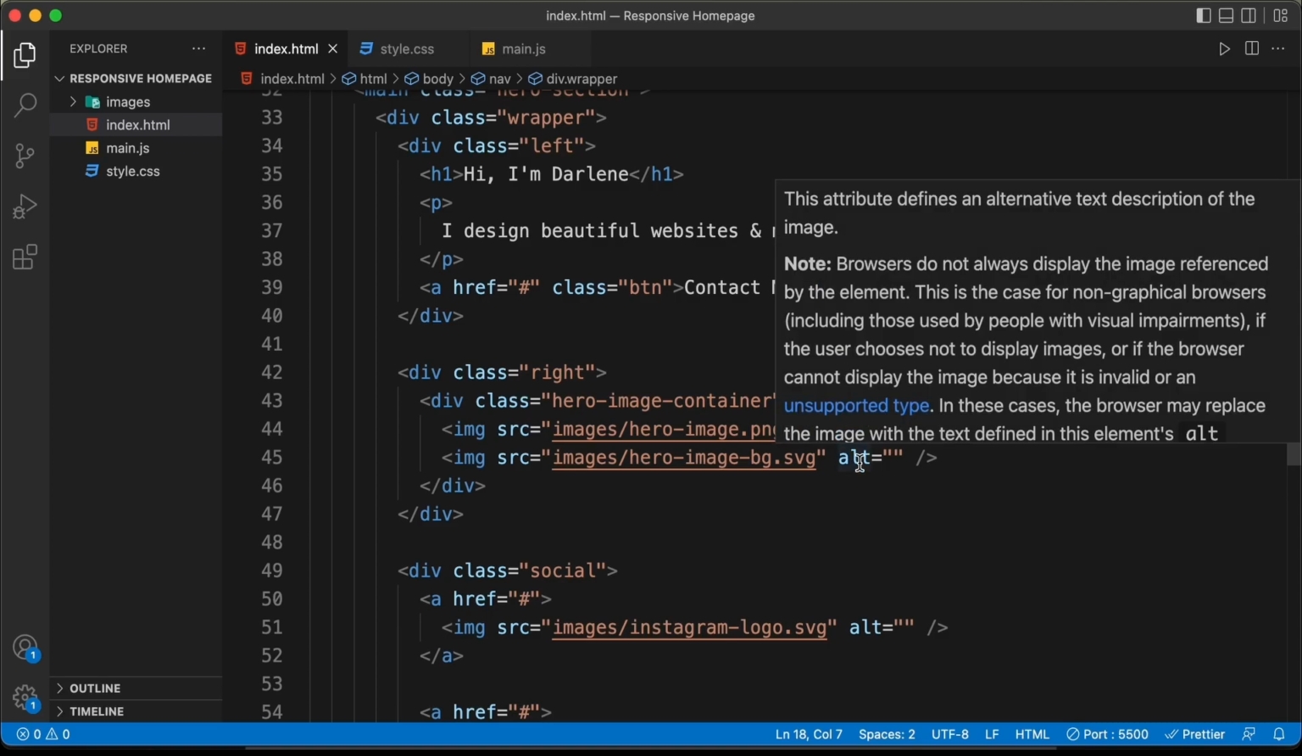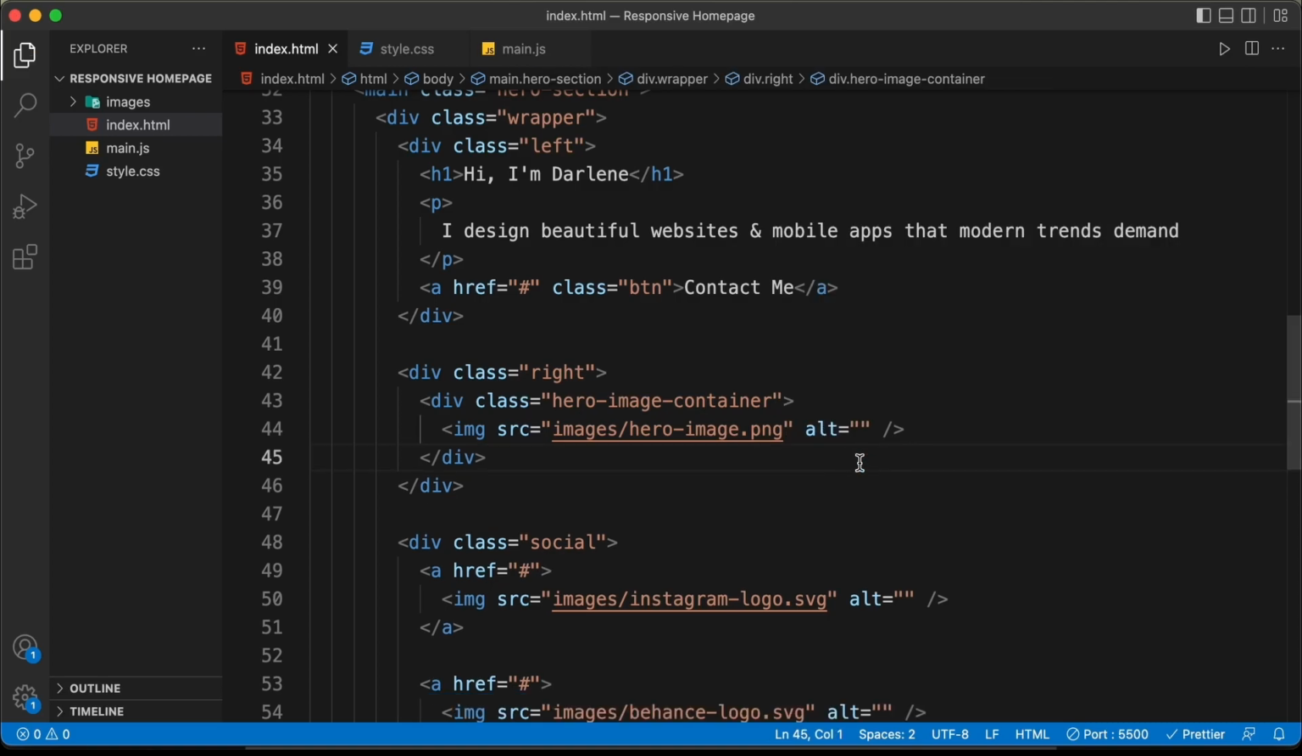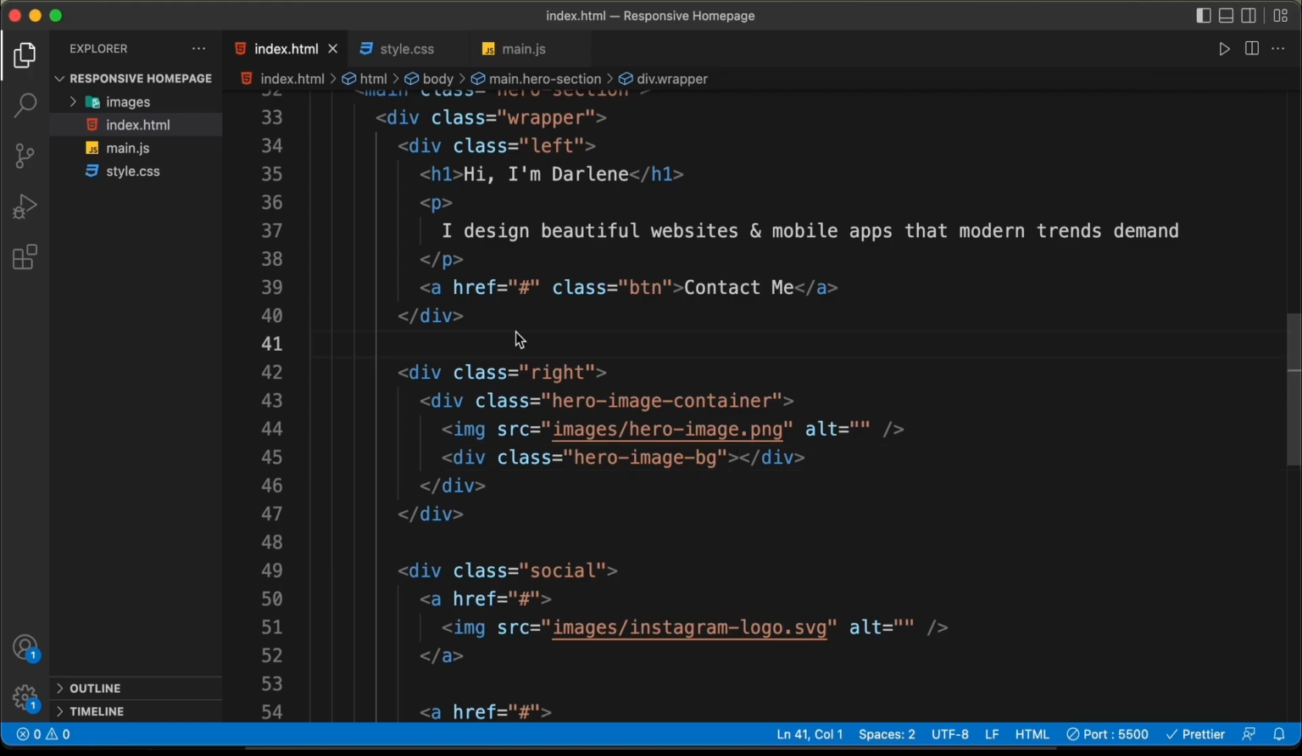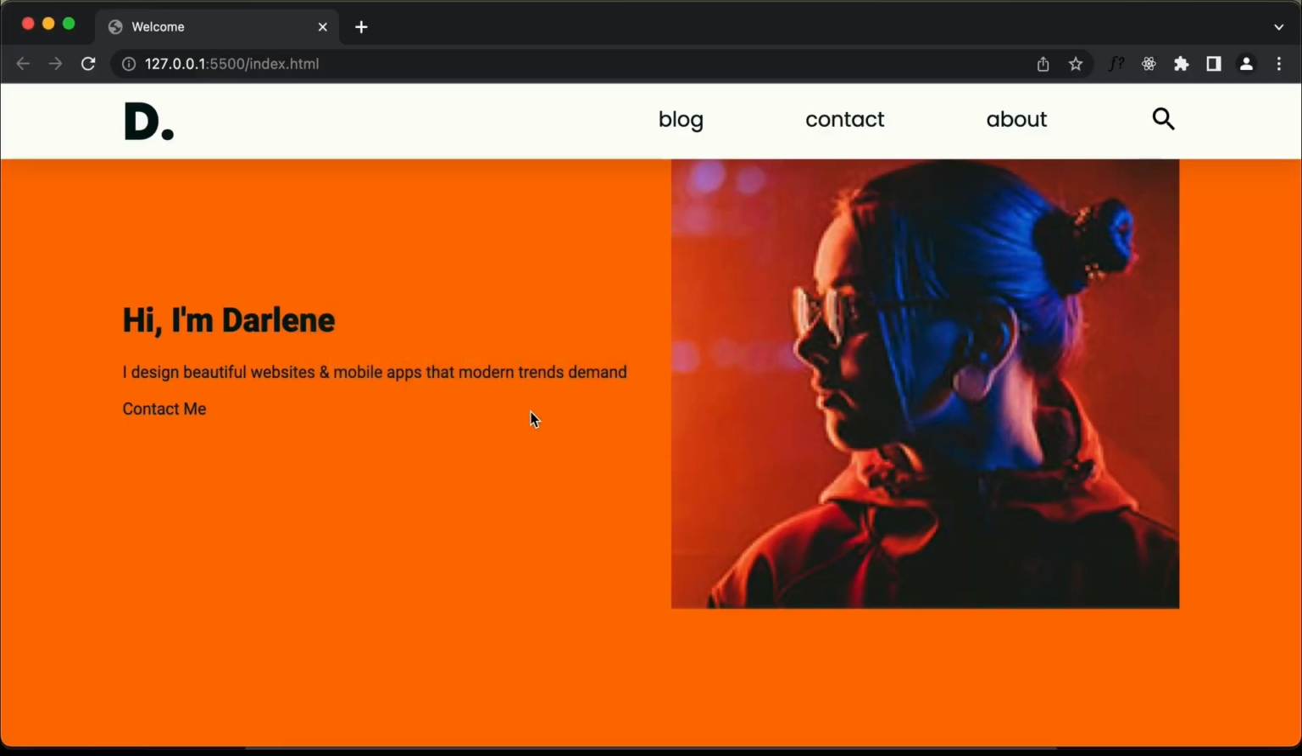This is the background shape, so let's just delete this and we'll create a division and we'll just give it a class of hero image bg. Right now if we go back to our browser, here we can see we have these elements over here. Now these elements are not exactly in the center because it is also counting the height of this nav bar.